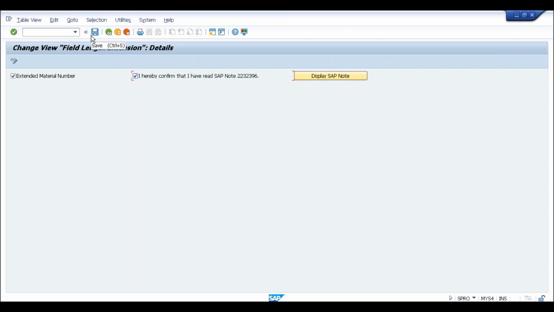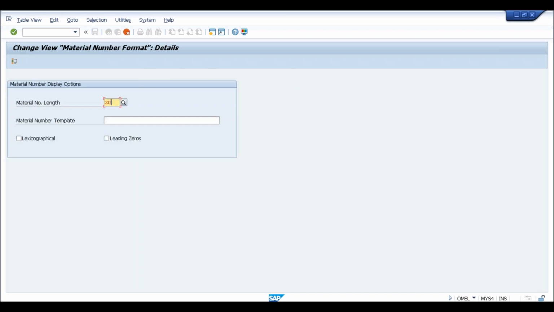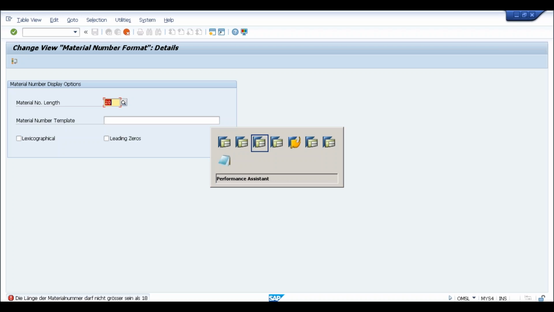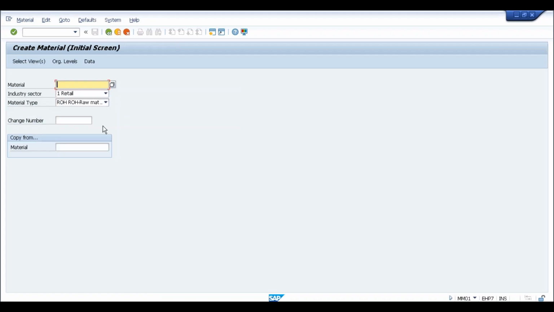Once this activity is done, then you come to this screen which I showed you. Currently it is not allowing. Why is it not allowing? Because that particular activation is not done from there. Once that activation is done, then you can come here and specify that, okay, now I have the choice of up to 40 characters. I'll enter here how many characters I want to use, click on save, and next time when you create a material master, currently it is throwing an error here, but then it will not throw an error, it will allow you to have more than 18 characters.